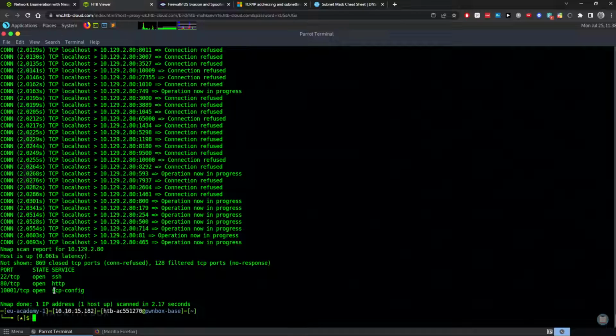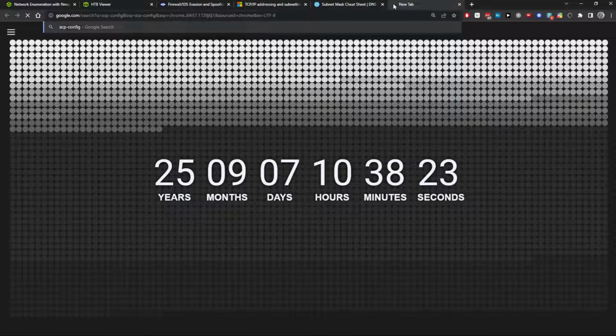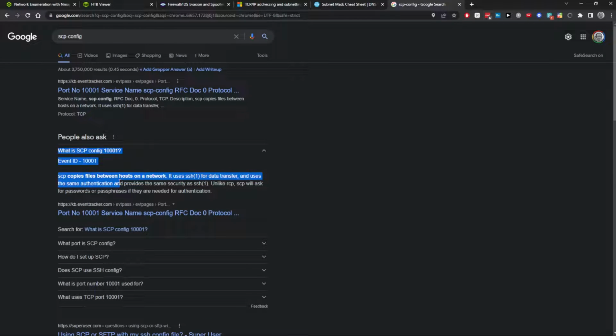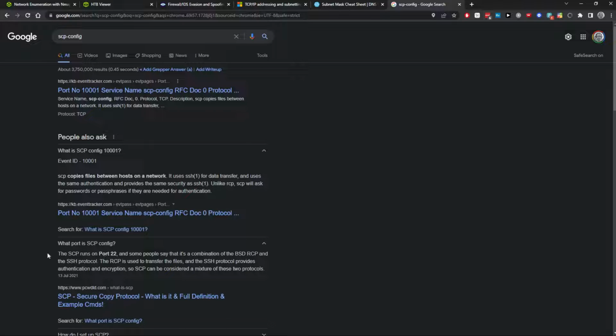SSH, HTTP, SCP config. What is SCP config again? Copies files between hosts on a network. Uses SSH for data transfer. Uses the same authentication it provides. So if they're trying to stop this, it runs on port 22.